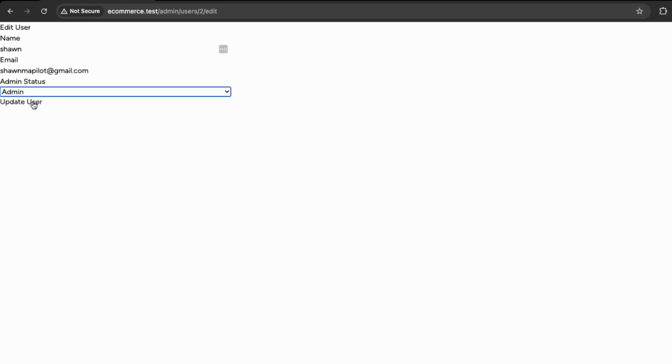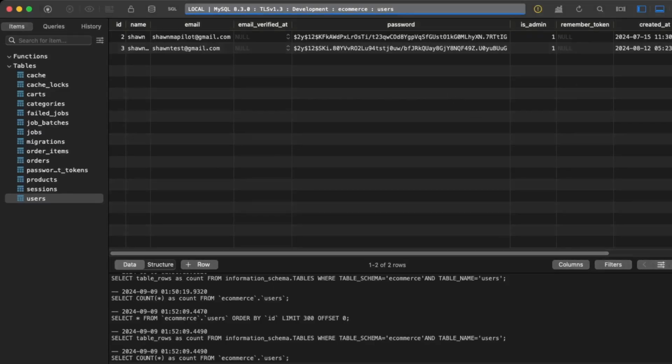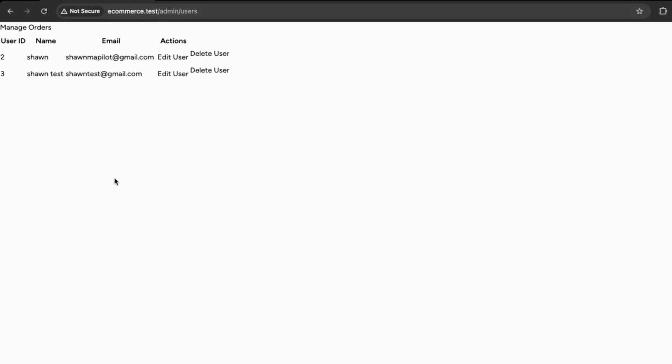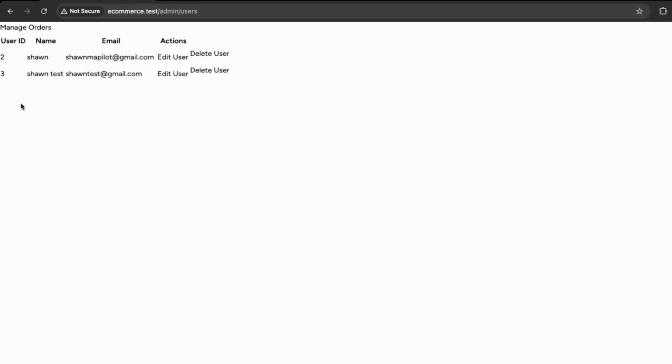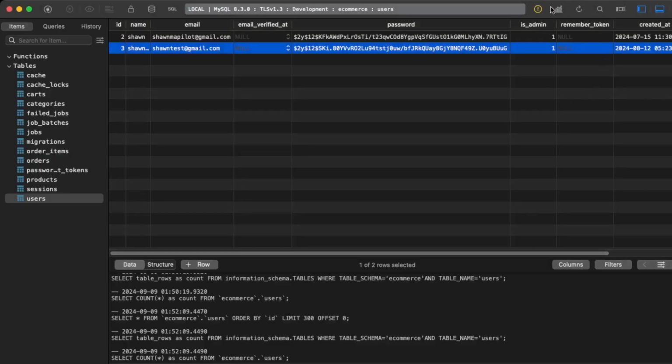So if we change it on to an admin, okay, so if we check over here in table plus with the test user over here, he's now an admin. So now let me just make him a regular user. So refresh and edit user. And now I'll change the status to regular user and update. And then I'll check again. And then we refresh. And over here, we can see he's now a regular user. So this functionality is working.